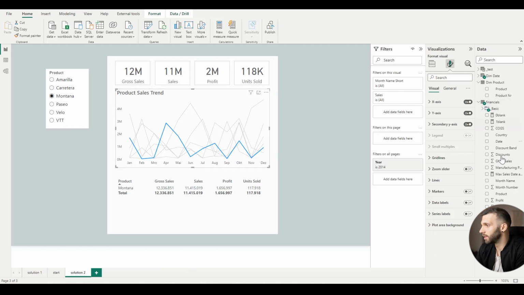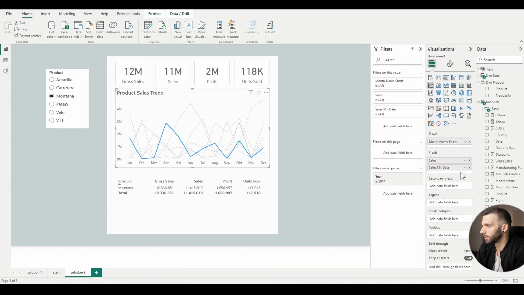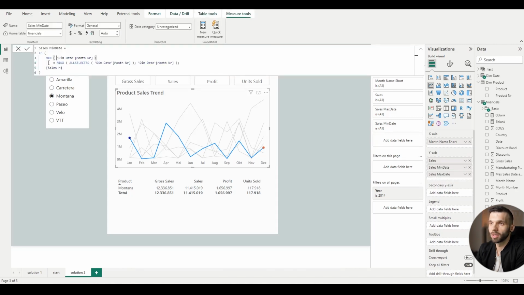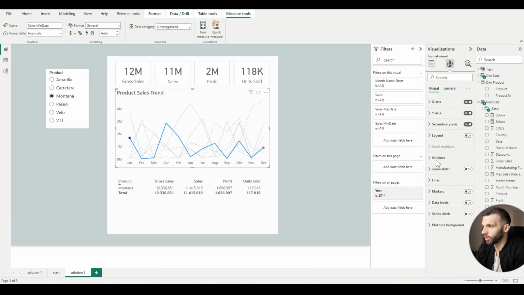I already created a sales max date and a sales minimum date. Let's just put them here. Sales minimum date, sales max date. If you go into this, it compares the minimum month with the all selected minimum month. So if they are the same, then it returns sales. If they are not the same, then it returns nothing. So in the minimum case, they have a match only in January, and in the maximum case, they have a match only in December. We can change the colors.